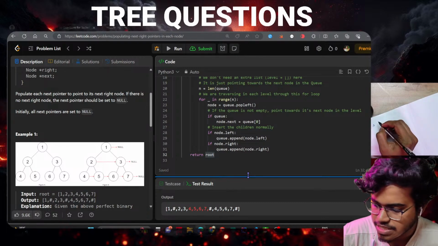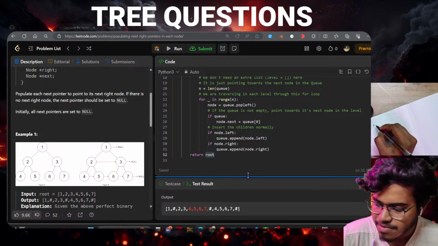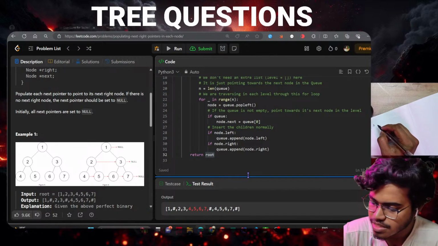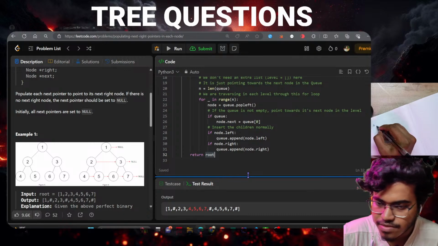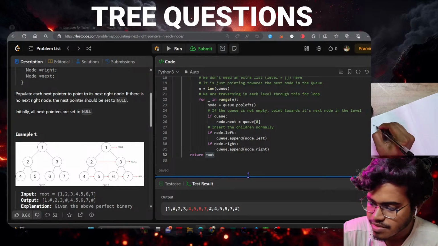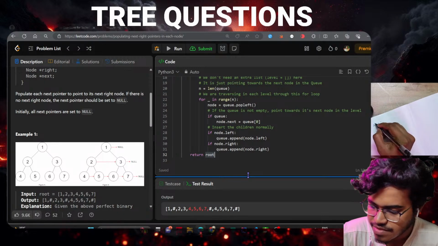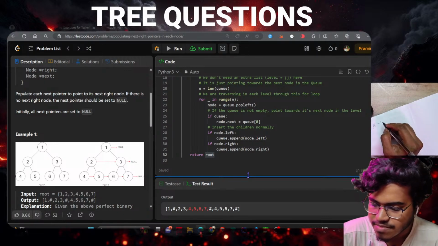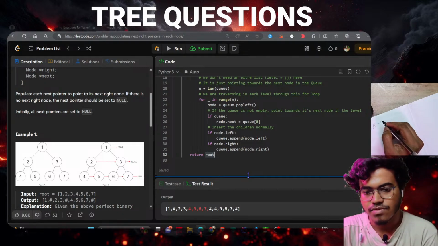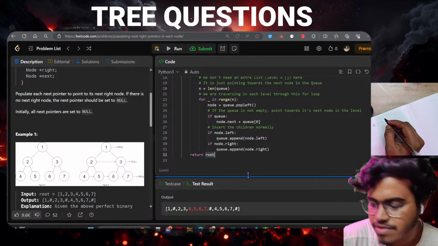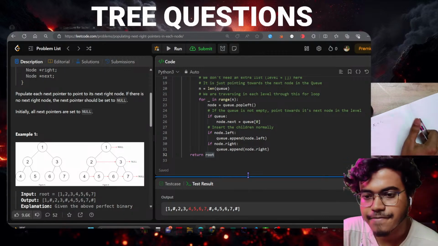So 2 will be node. Node.next will be pointing towards 3. Okay, yes. And then the children of 2 will be put here, say 4 and 5. Then it will again go for 3. 3 will be pointing towards 4. It should not be pointing towards 4. Yeah, that is the problem. Now I understood why it is not working.